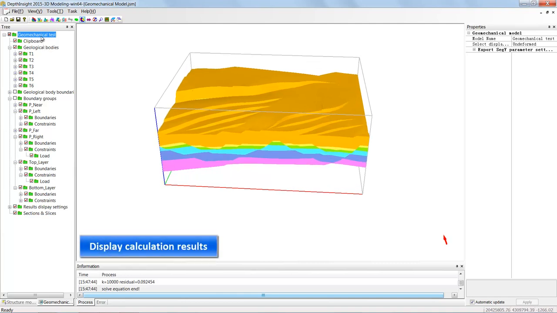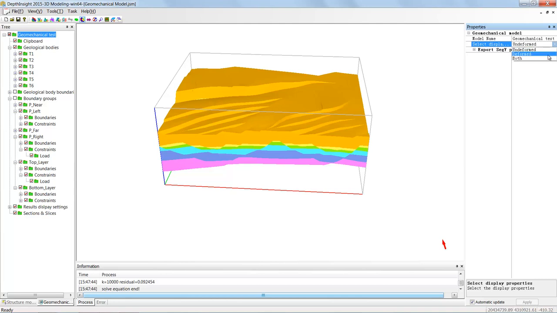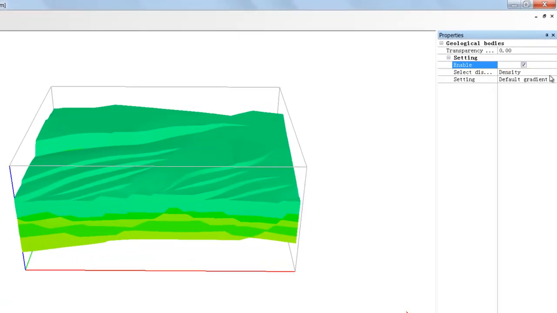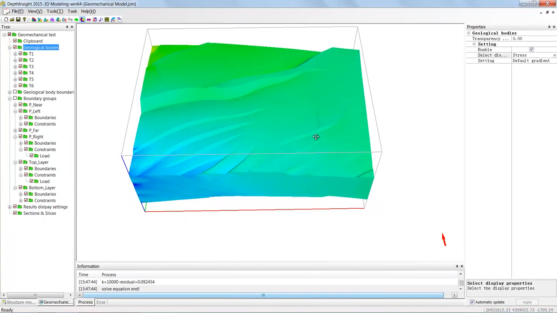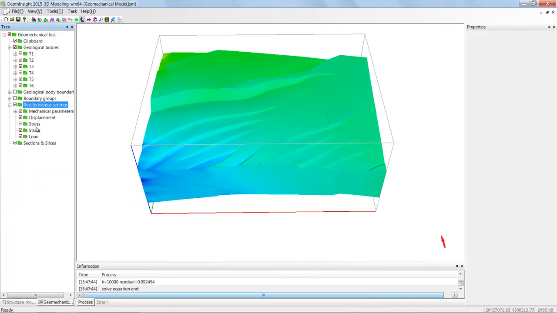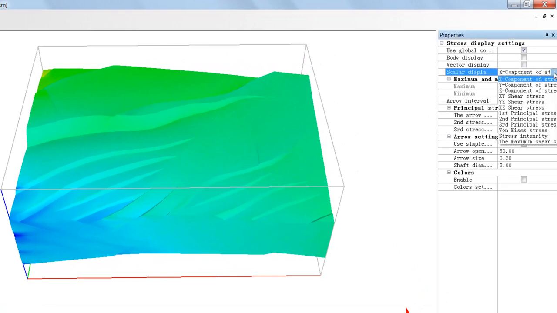At first, in the right properties of the model name node, deformed and undeformed can be selected to display. We can choose the properties of model in the geological body node, such as displacement, stress, strain, and so on. We select the stress property. Choose the stress in the result display setting, and display scalar parameters in right properties, such as component stress, the first principal stress, and the maximum shear stress, and so on.